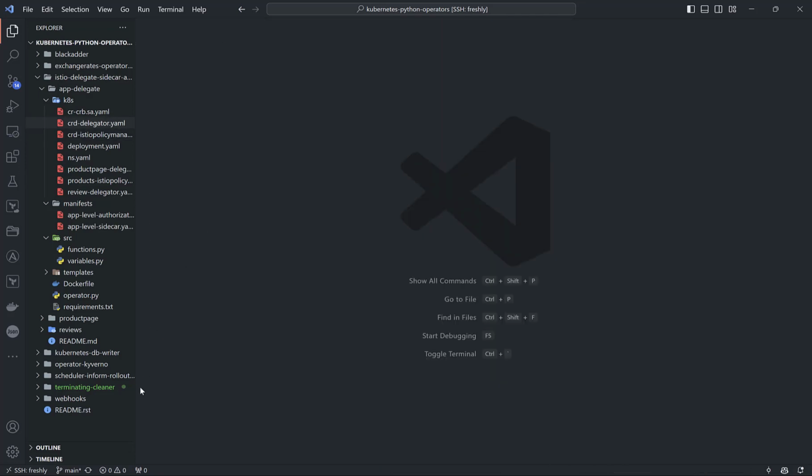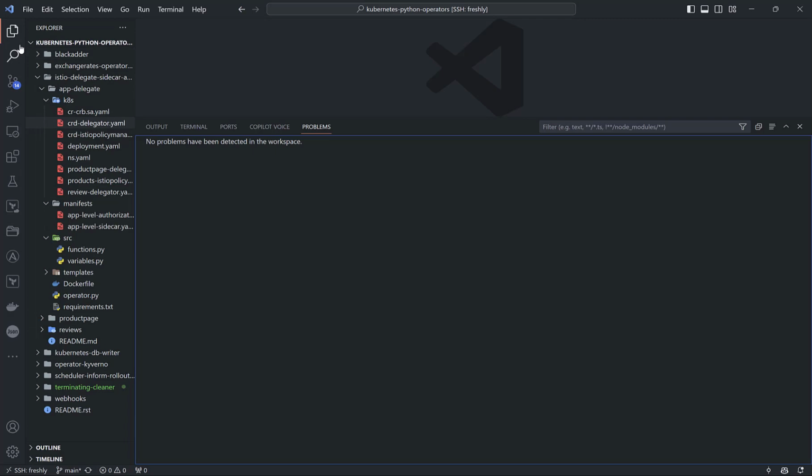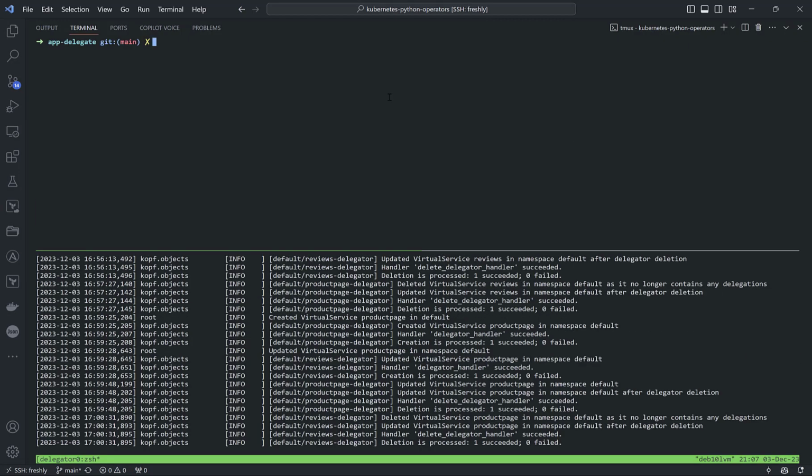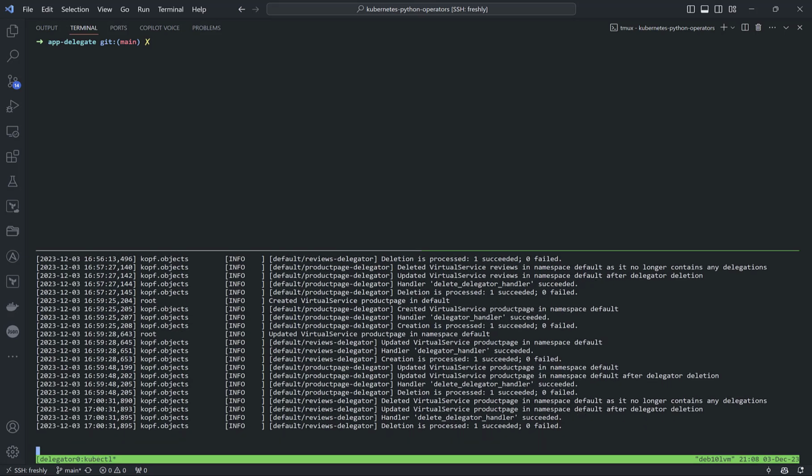So I will close these parts too and switch to the terminal to simulate all the stuff. The downside which I'm showing right now is the logs of the operator itself.